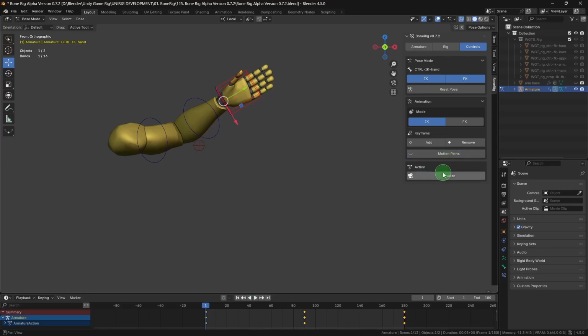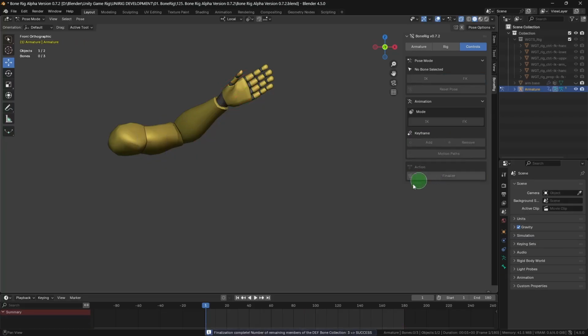At the end of the workflow, you'll find the Action panel. The Finalize button completes your work, preparing the animation for export.